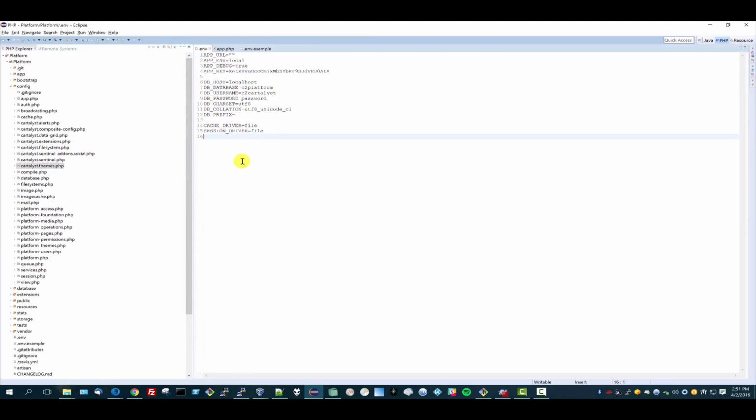Another aspect of platform's configuration-related behavior that I'd like to mention is something called the composite config package, which is another Catalyst package that is included as a part of platform.